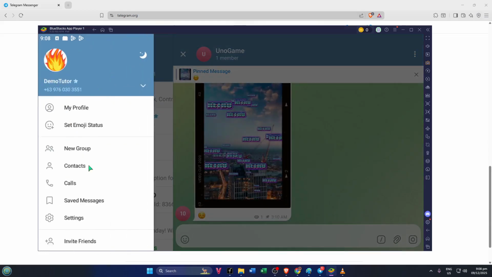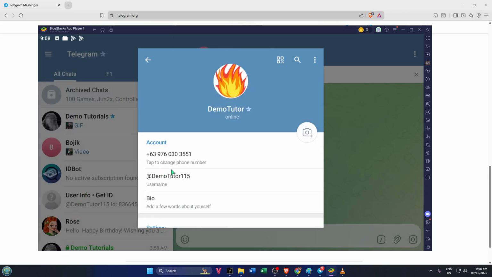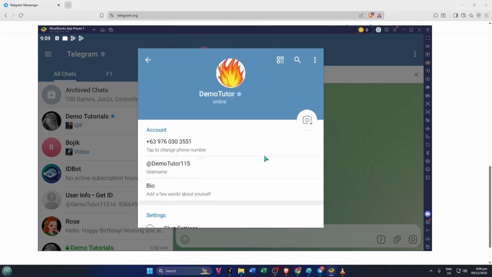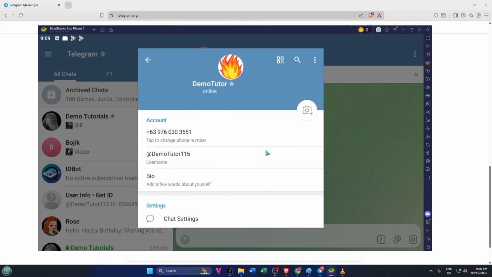Next, from that menu, find and tap on Settings. It's usually toward the bottom, alongside options like New Group and Contacts. Your settings page is where you can customize a bunch of stuff about your account, including your profile.